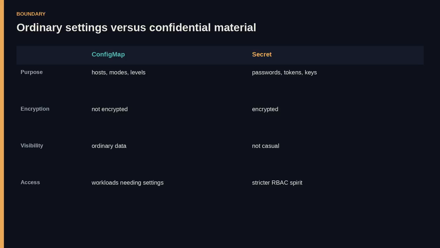Walk the same application through two rooms, because the table is easier to remember as a scene than as seven rows.